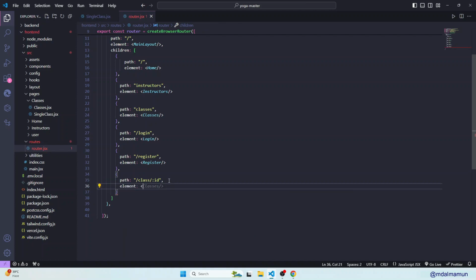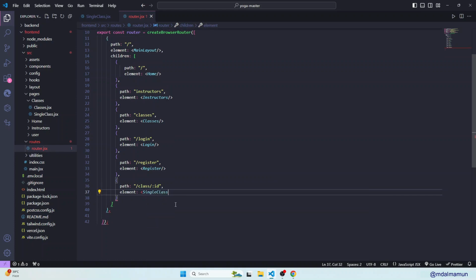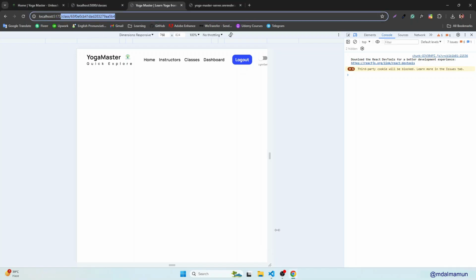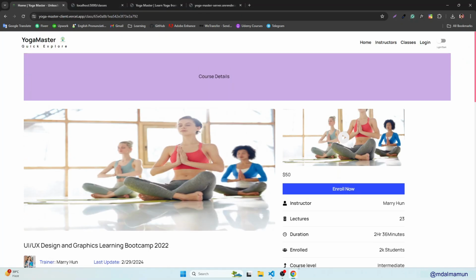Right now we will define the single classes, so we'll import it and self-close it. Okay, if you do this right now and go back there, you can see the error has gone and it's showing a new page. So what next? We'll have to design this single page. Let's design that page something like this. Actually we will have something like this design.